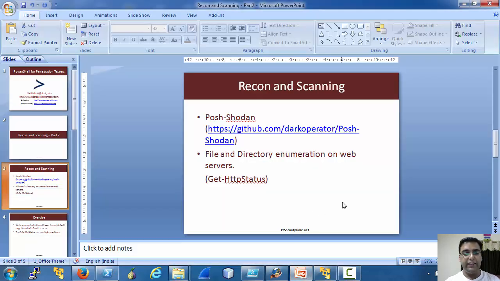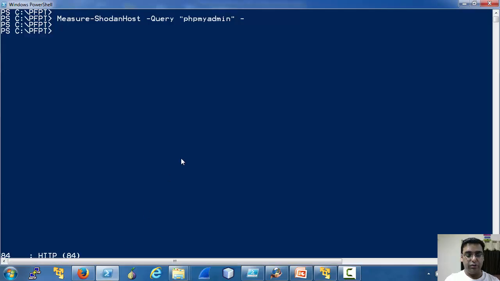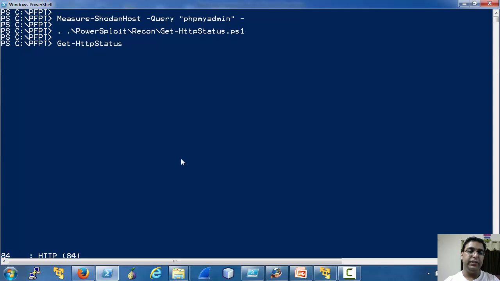Now the second thing is Get-HttpStatus. For that, let's load the script itself instead of importing the whole module. Let's load Get-HttpStatus. We can always have a look at its help. So Get-HttpStatus needs a target, a dictionary file, and the port on which to connect to.